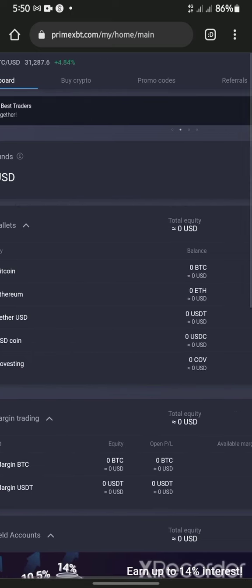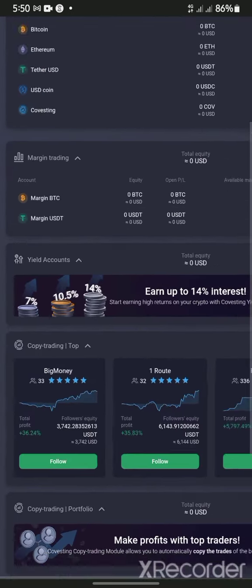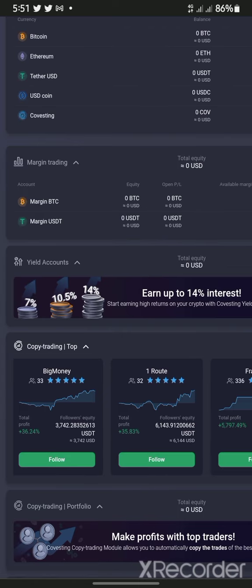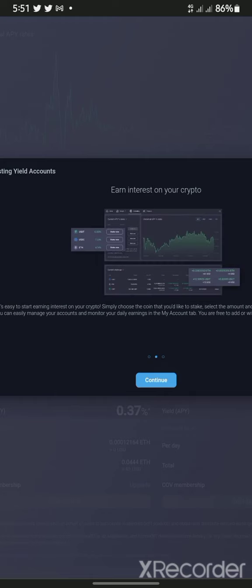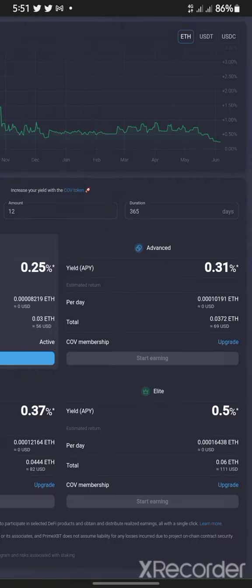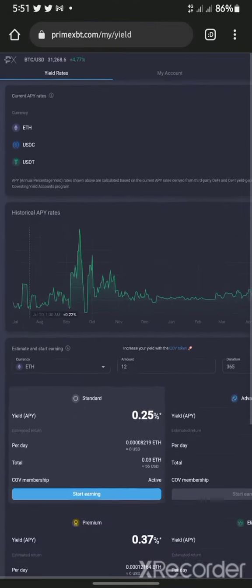Now the next thing you have to do is how to copy trade. It's quite simple, and you can also stake here and start earning on your crypto. You can just click here, yield accounts, and you see the earnings. It's just like staking. So that's how you do it. You click on continue and you see the process on how to stake. This is it here. So you can see here, yield rate.